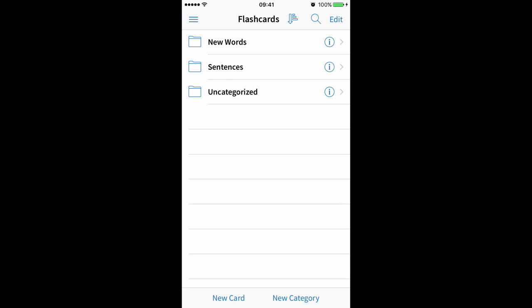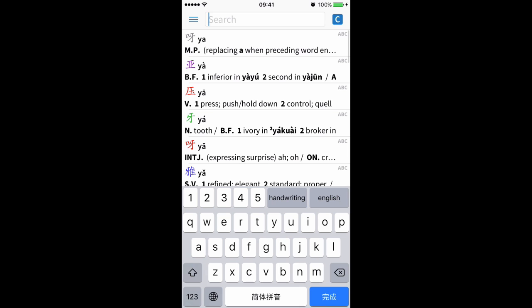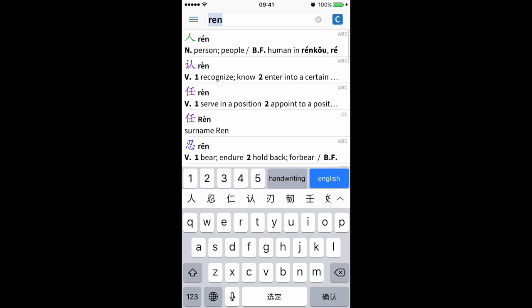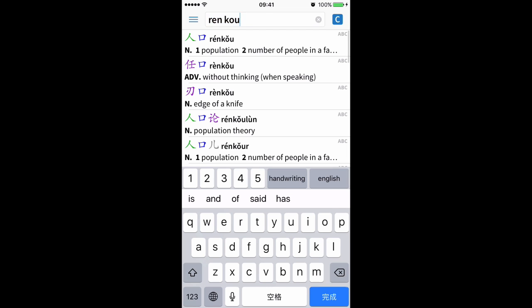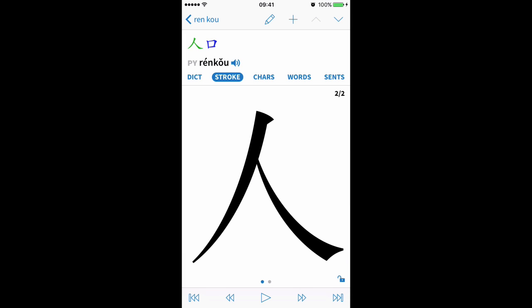Go back to the main menu and choose Dictionary. So let's search for a word that we get very early on, 人口. This will be one of the early unlocked words you get with the course. So we'll choose the top result. And as you can see here, you've got the main menu at the top, Dictionary, Dict, Stroke, which you only get when you've actually paid for Pleco. That can be very useful.